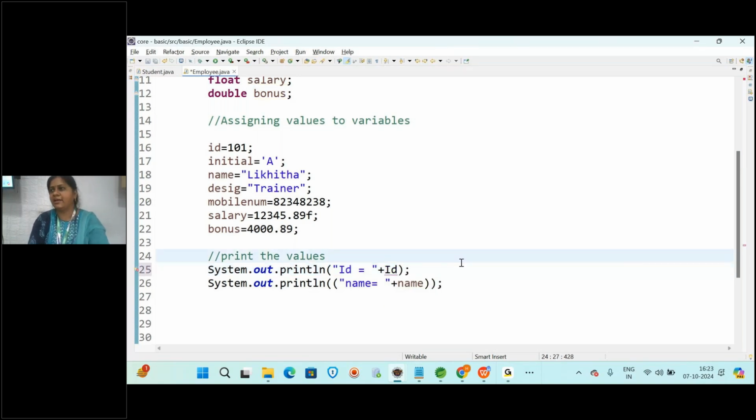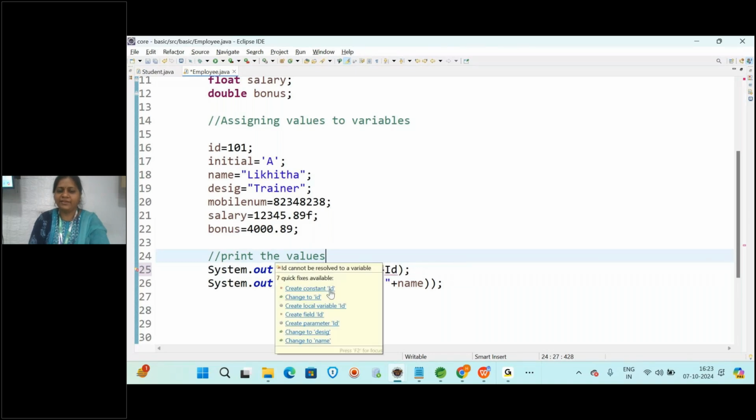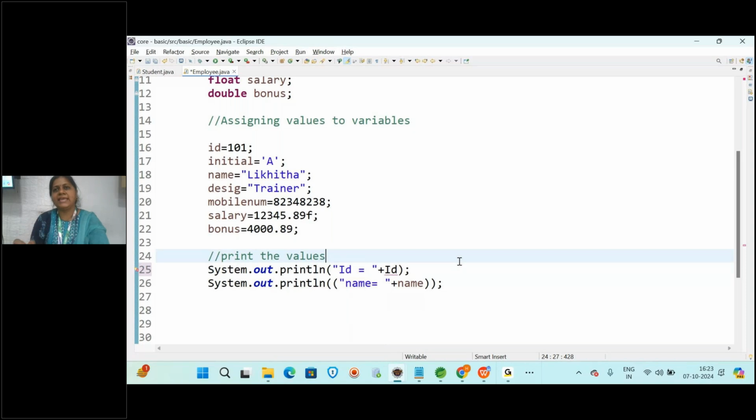Will it give an error or not? Yes. So what is that error? It is telling you that you did not create a variable id. It is not created, because Java is a case sensitive language. Every character that you are writing has a different ASCII code.